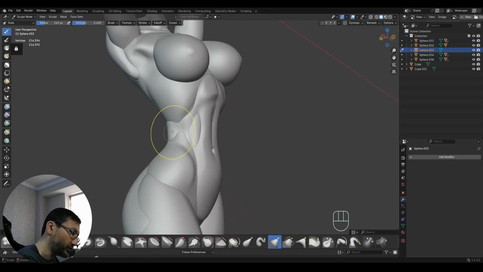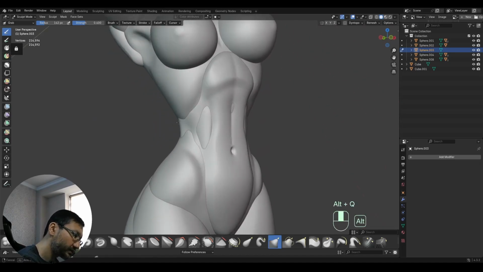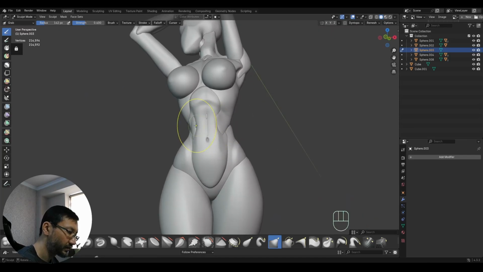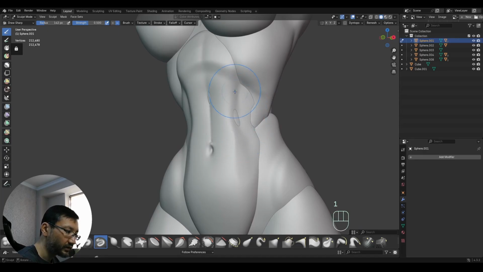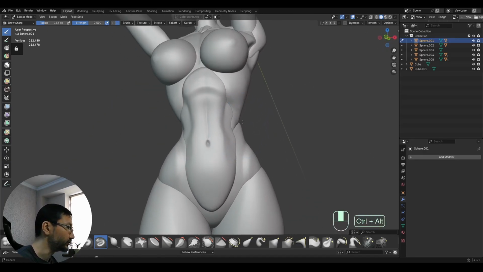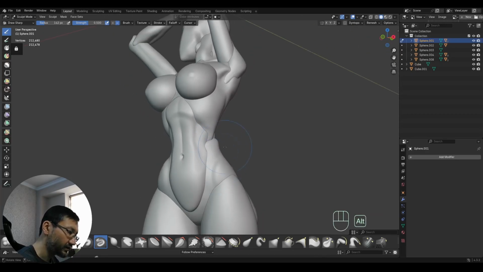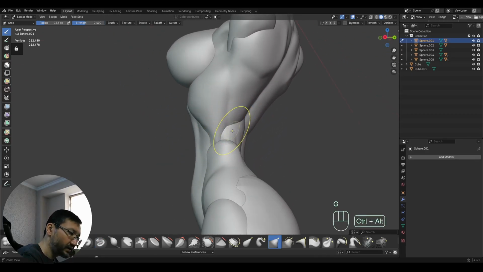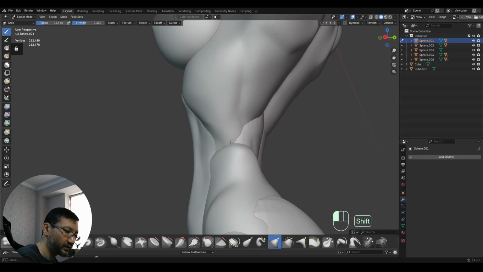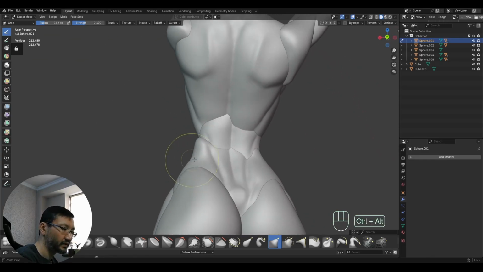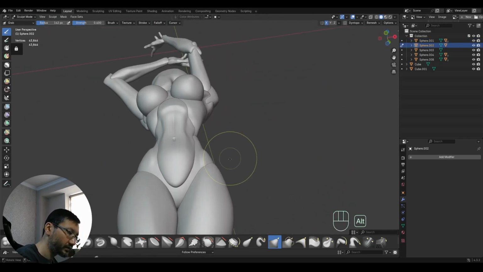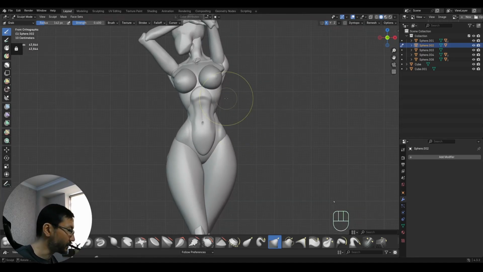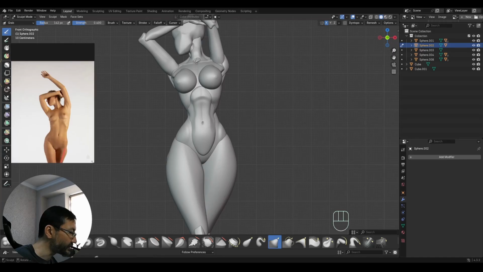Don't forget to switch off the symmetry. Yeah, I can just go and use the draw sharp brush for those parts sticking out in the unwanted places. Yeah, and we can now open the reference and see.